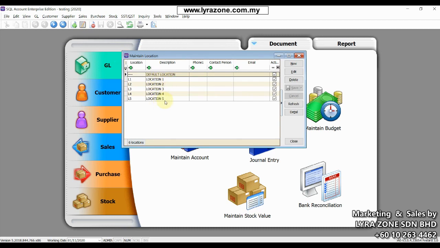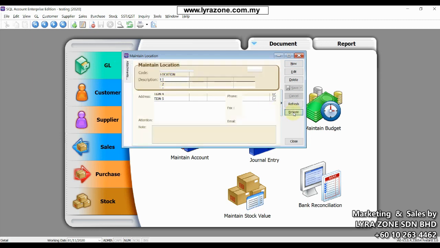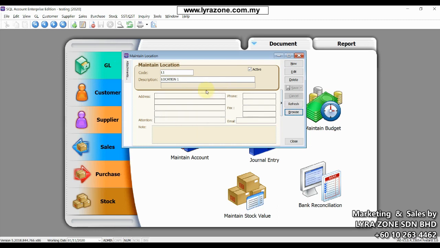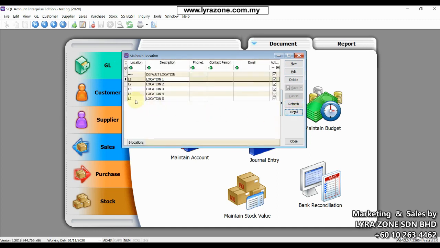If you want to make a new location, you just click New. Or if you want to see the pattern you have been using, or you forgot, just select any location and click on Detail. This is the pattern you have been using to make a location. So you browse, you have a total of 5 locations.